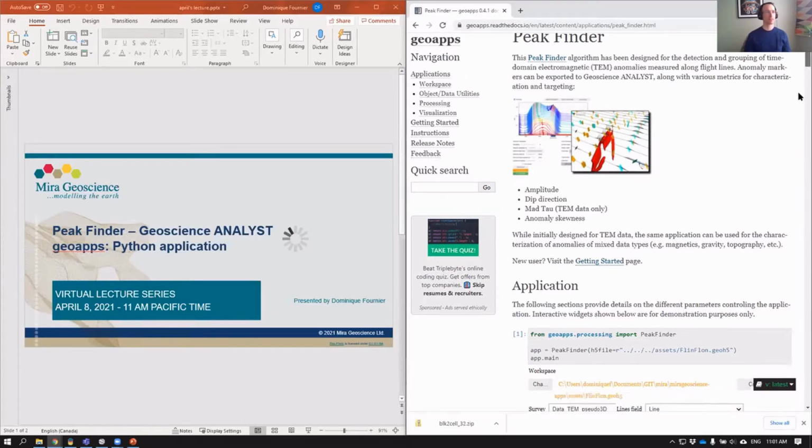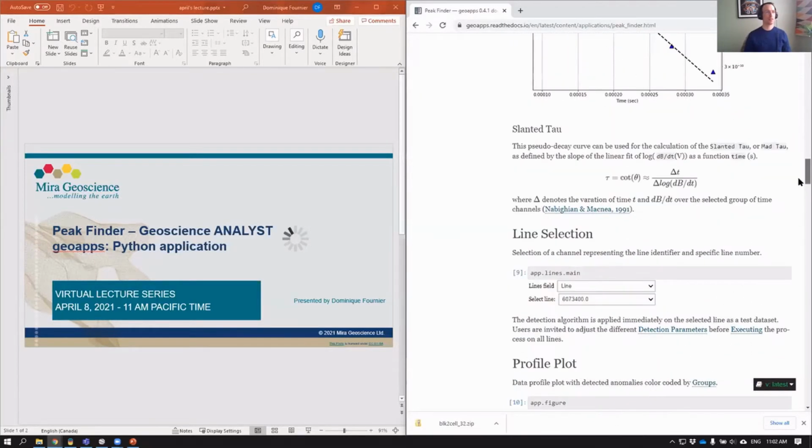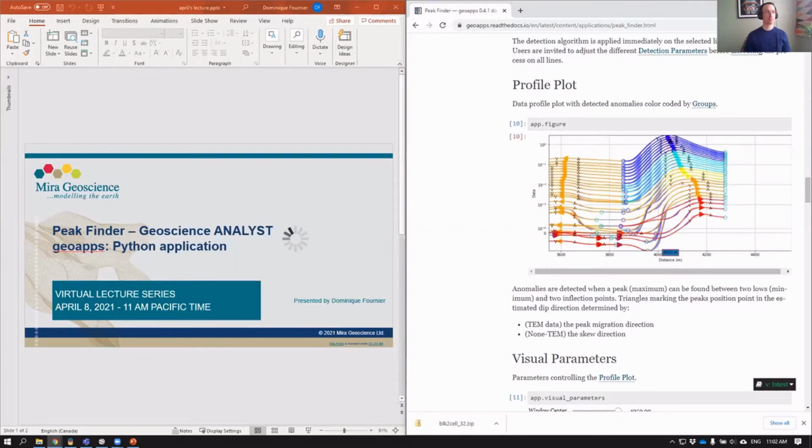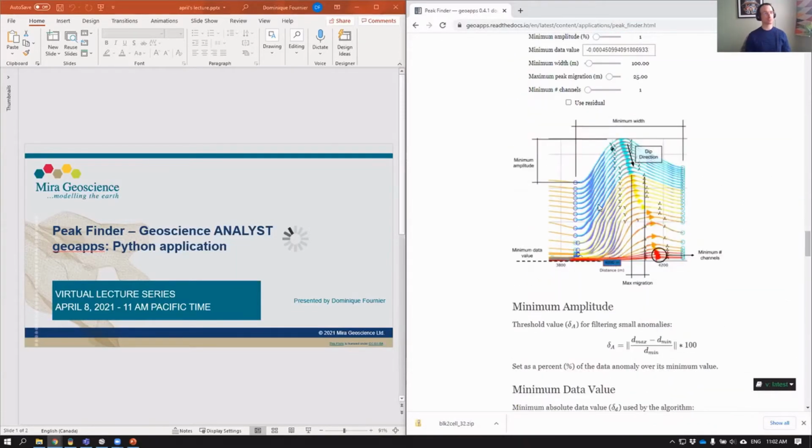I'm going to go into the details in a short moment. Basically, the idea is, let me find a cartoon here. If you're measuring data along a line, let's say an airborne EM survey, this was specifically designed for time domain EM, but could be used for other types of data. With an EM system, you might see bumps like this in your data. Those are time channels measured at various times, so it's a decay, and then the distance along line.